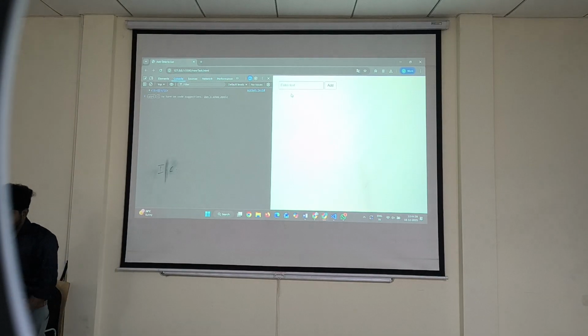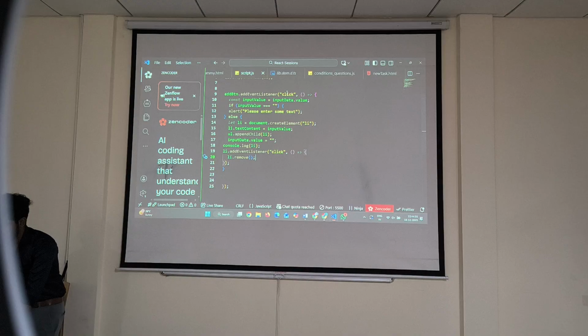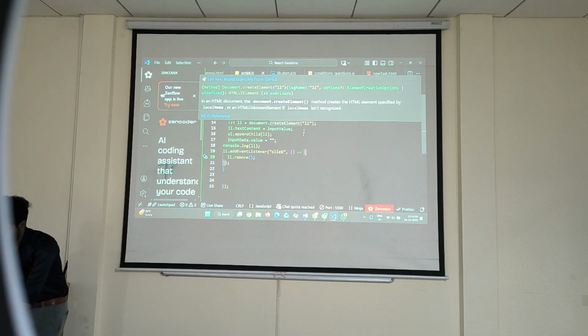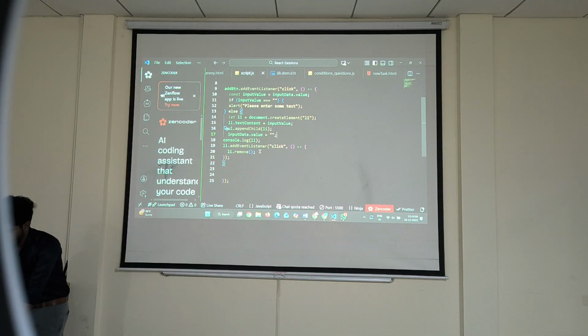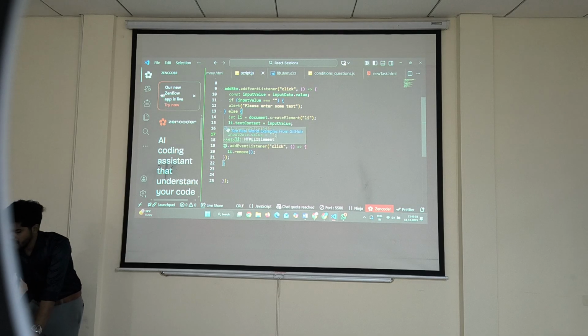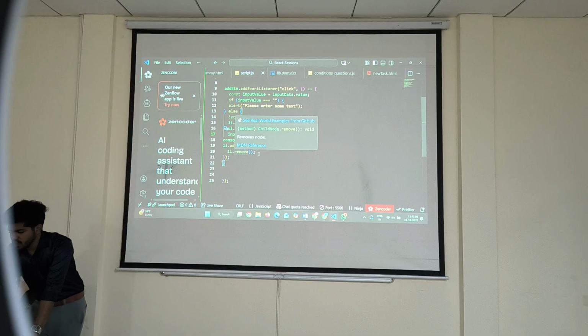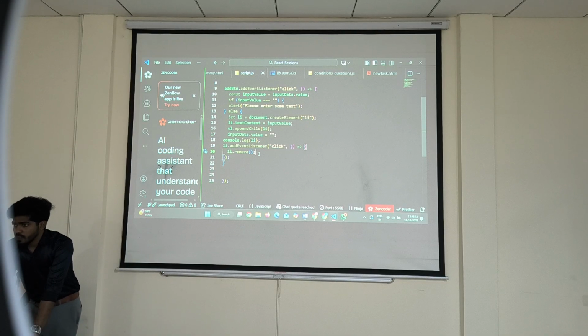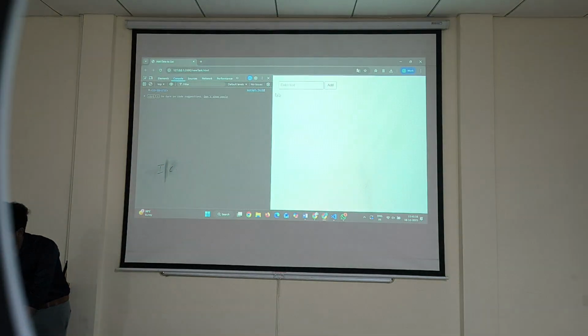Okay, any doubt in this class? Can you understand all of this? How to manipulate the DOM values? Which one? That code? Here, I just added that event listener for the list item. I'm just saying remove that list item. Whenever I click that value, just remove it.